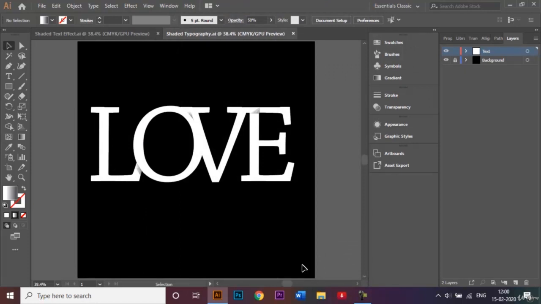So this was a really short, simple typography effect where you can add a shaded effect to the areas where the text actually interlocks. Right. So that's it.